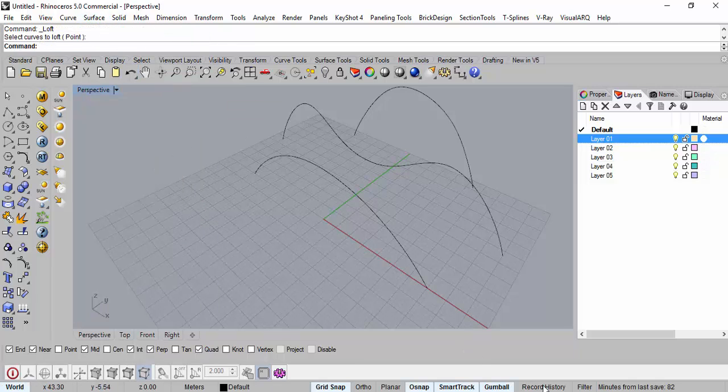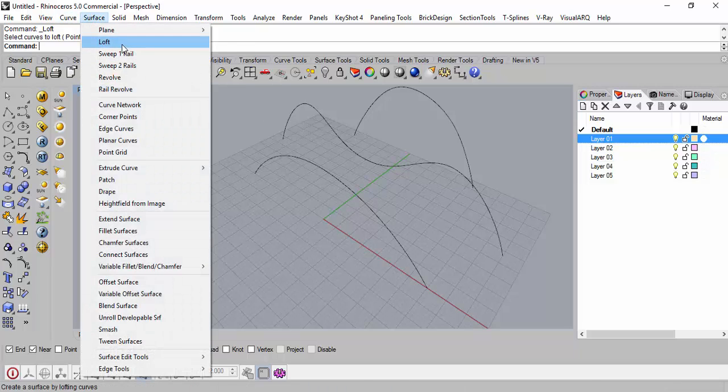Now you have to make sure record history is on. And if you want this record history to be on always, what happens is as soon as you complete the command, the highlight will go off. Sometimes you forget to keep it on, and then you've done a command and again you have to redo the command because it is not affecting the changes. So make sure it is put on here, and then you can say surface loft.